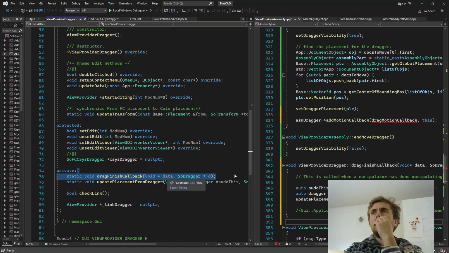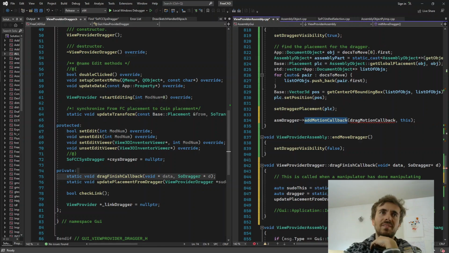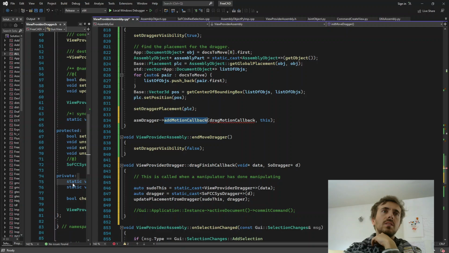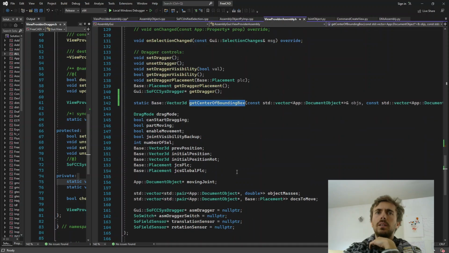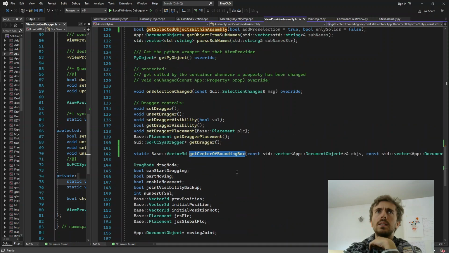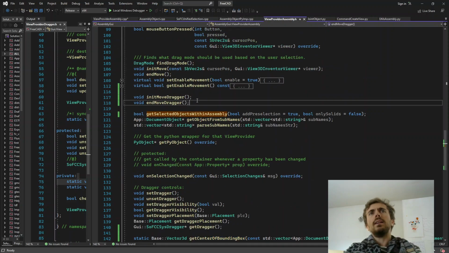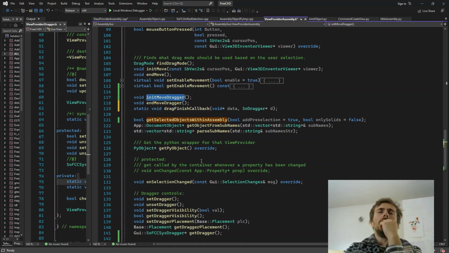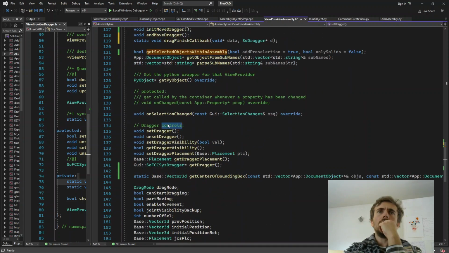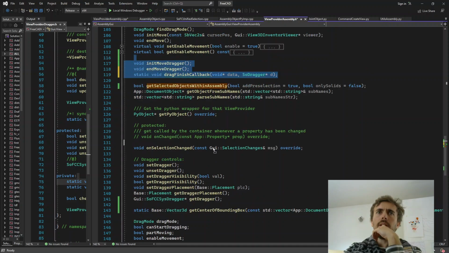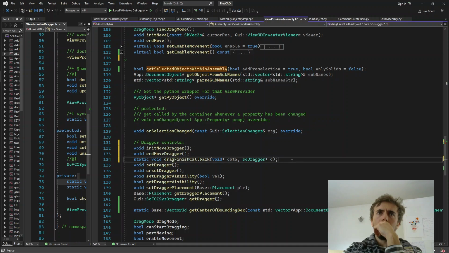Well, that's funny because here it's like the function first and then. Oh yes, but it's just add motion. So yeah, that's not really funny. That's just normal. And it's a static function. Oh, interesting. It's a static function. Get center of bounding box. So what am I doing here? We want to keep maybe that next to the move dragger stuff, dragger control. Maybe we're just going to put everything in the same place, right? Like this.